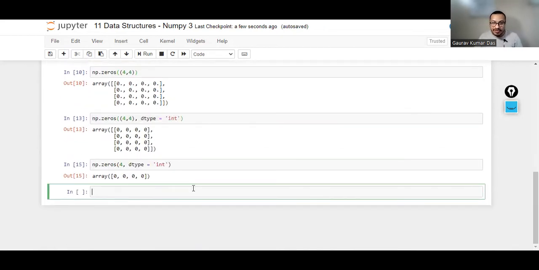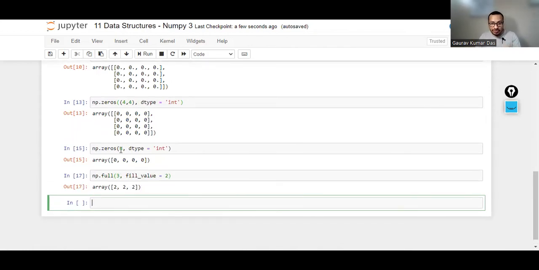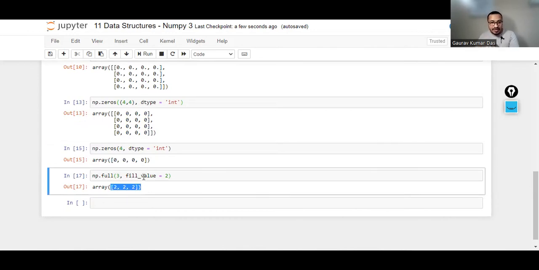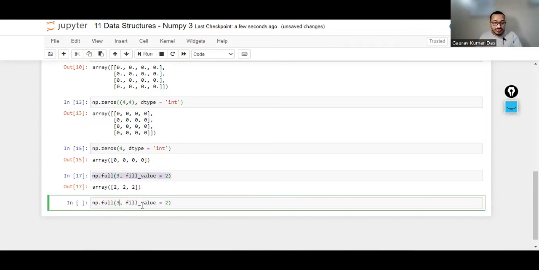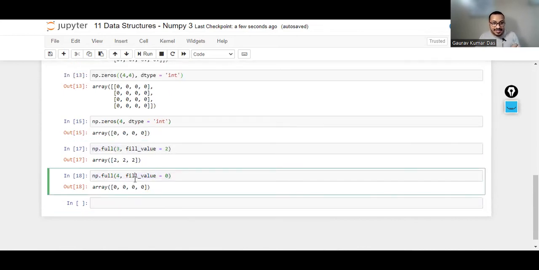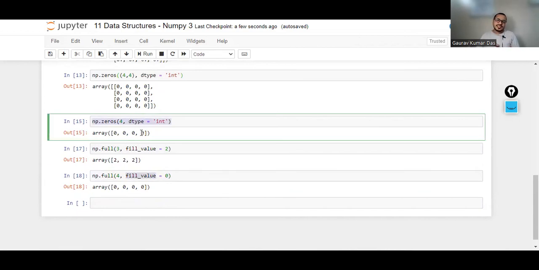Apart from generating ones and zeros, what if I want to generate another fixed value, a fixed number of certain length in the matrix? Okay, so let's say np.full, say 3, fill_value is equal to 2. When you do np.zeros of 4, it gives you zeros of length 4. When you do np.full of 3, it will give you an array of length 3. Number of elements is 3. But you also specify with what value you want to fill. If I make it 4 with fill value 0, this is the same as np.zeros of 4. So these are different ways of doing the same thing, guys.